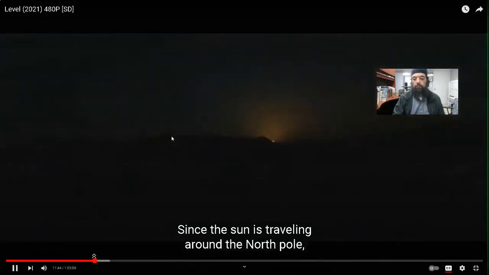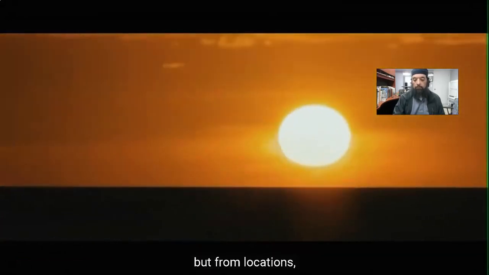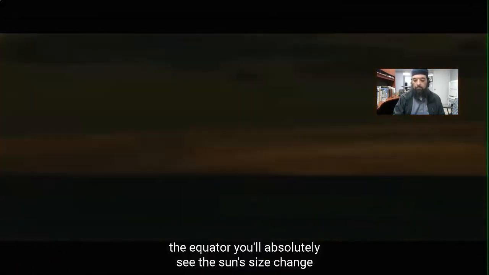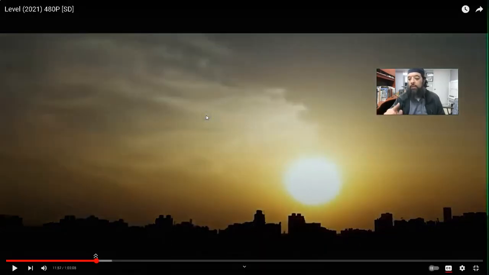Now, that's not always the case. Since the sun is traveling around the North Pole, the closer you are to the north, the less you'll see the size change. But from locations beyond the equator, you'll actually... Actually, you know what's so funny? If you remember that video, you could go back to it. Look how big the sun is. Sometimes the sun is really small when it's right above you and so big during sunset. So when it's farthest away, it looks so big. And when it's right above you, it looks not so big. And the other thing is that as the sun comes down, you can see it go under the clouds.